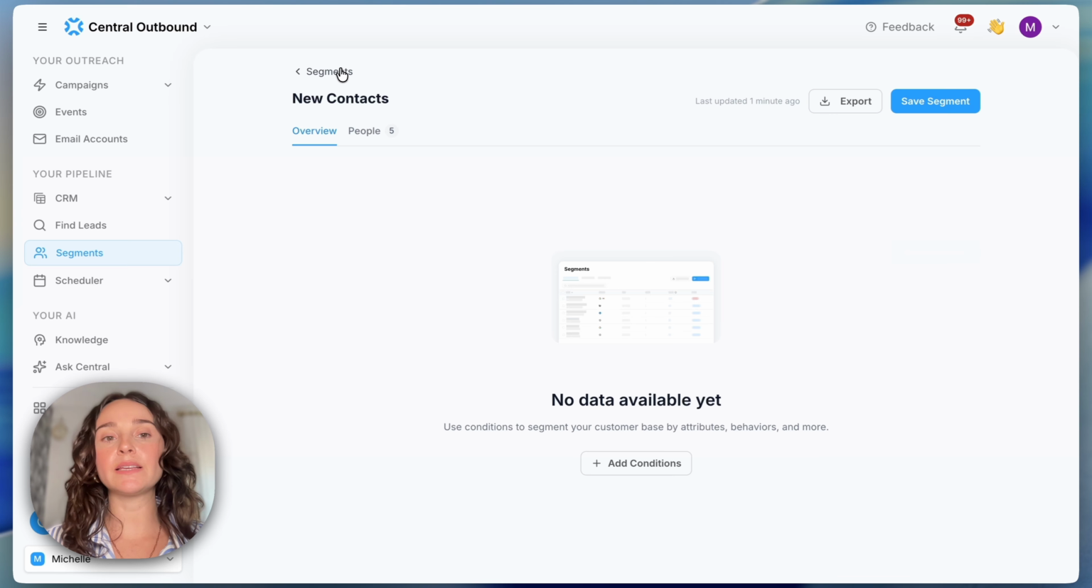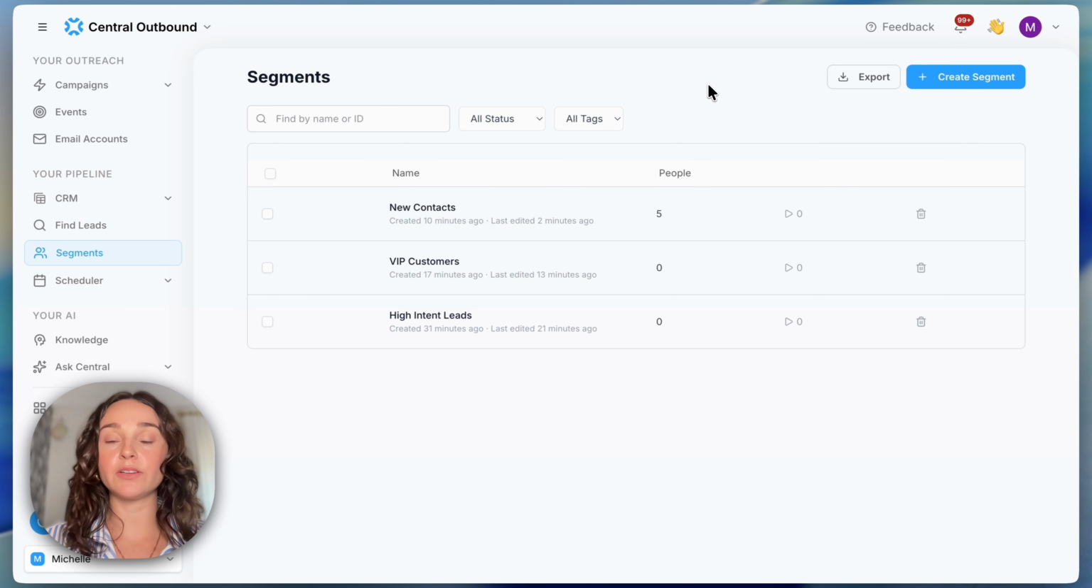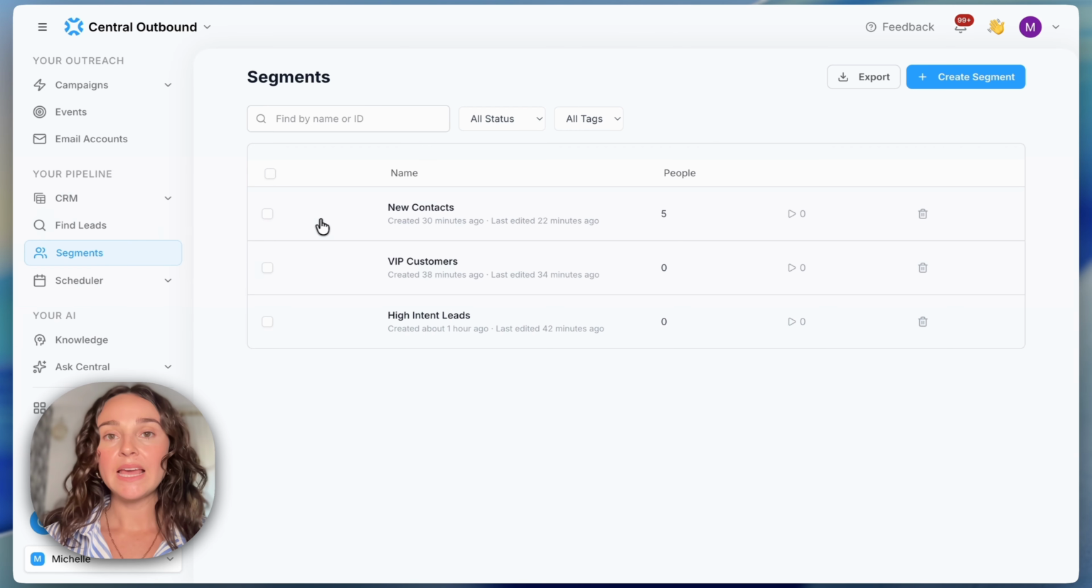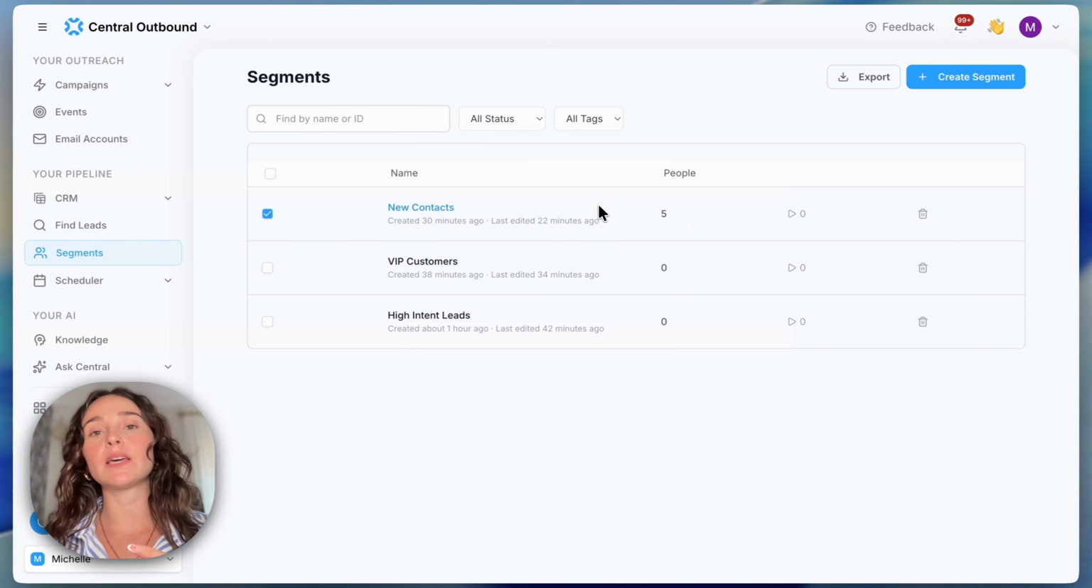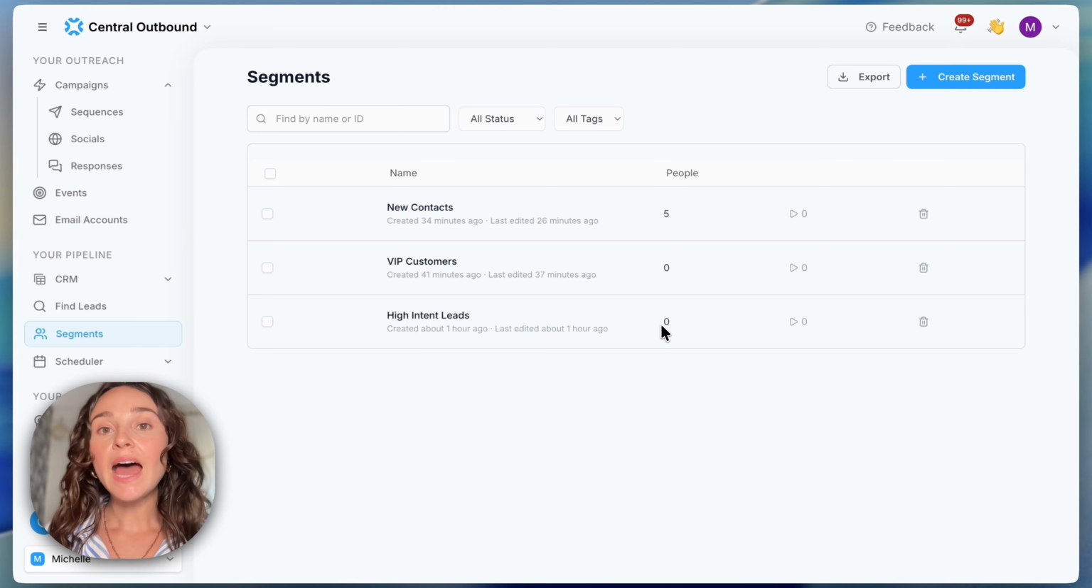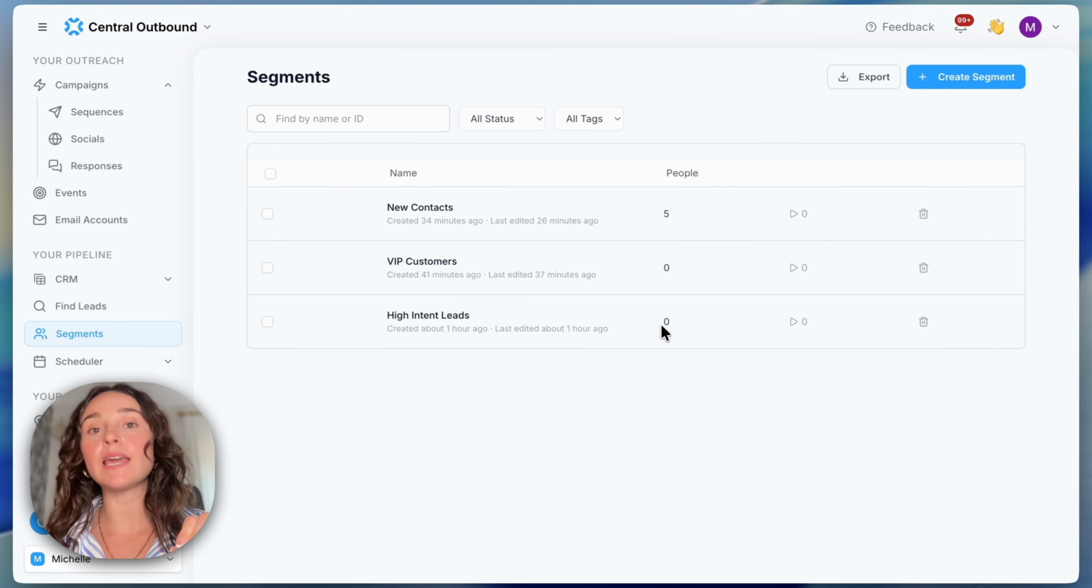So once your segment is set up, whether it's data-driven, manual, or a CSV upload, here is what you can do with it. First, you'll have one organized place where you can view all of your contacts that match your conditions just at a quick glance. You won't have to manually filter through your CRM every time. Secondly, you can export any of your segments by simply selecting it and clicking export, and this will download the list of contacts in that segment, and you can use it outside of Central or share it with your team, for example.